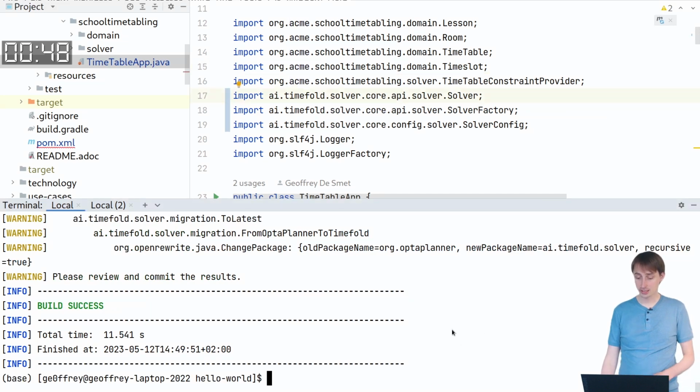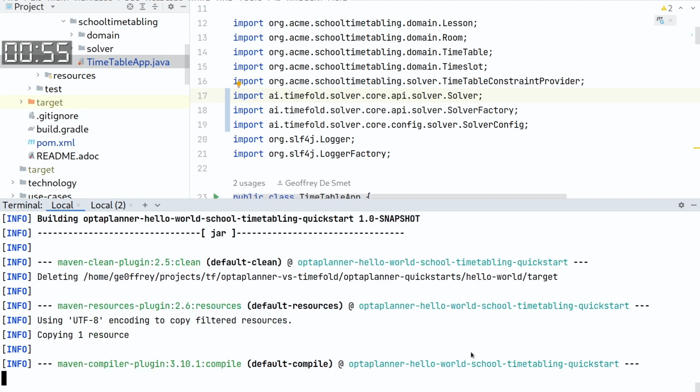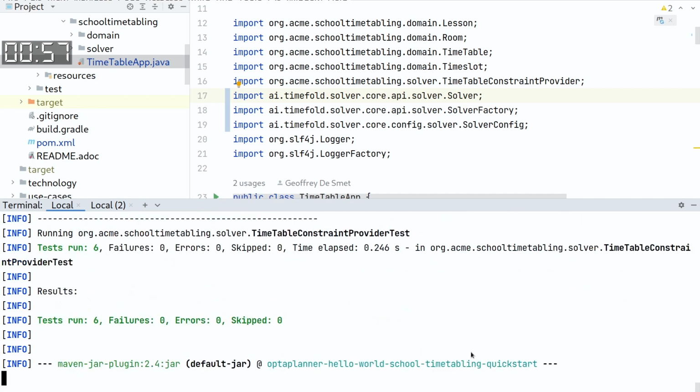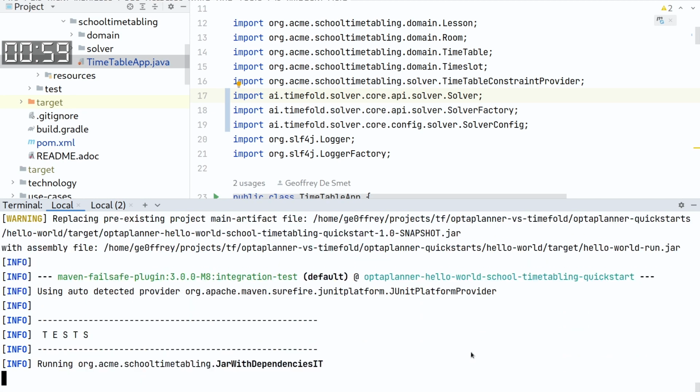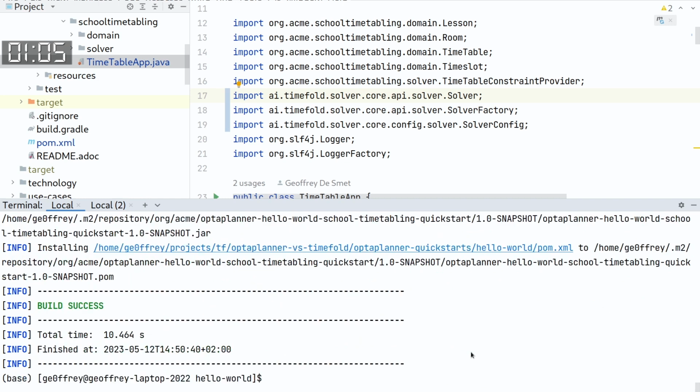Now, let's check if that actually compiles and runs. So what I'm going to do is call maven clean install. This will compile the code and also run the tests of the code. It just compiled it, and all of the tests are running right now. Let's see what that results in. And you can see it runs, the build succeeds.